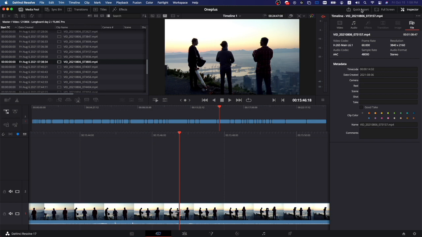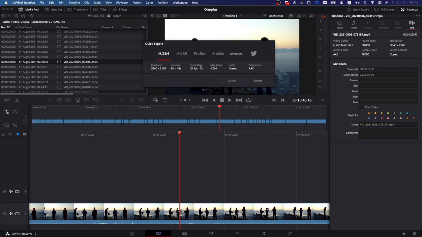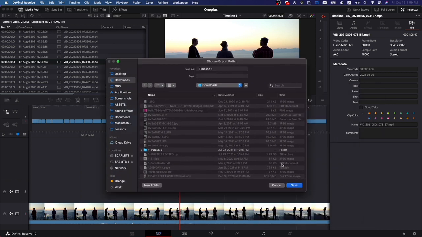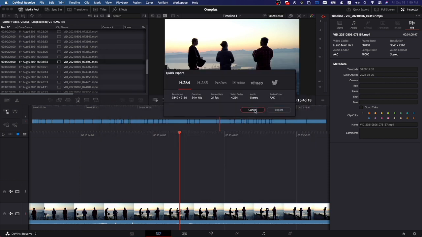And next to that, we have quick export. This allows us to quickly export our timeline here. It just gives you a couple different codecs and formats that you can export at. Most of the time, I just stick to H.264. And down here, we can see that it has the same properties as what our timeline is set to. So 4K, 24 frames per second, and we can select export and it will give us a window. We can select where we want to save the file and it will export whatever we have here in the cut tab. I'm just going to click cancel because I don't need to do that.